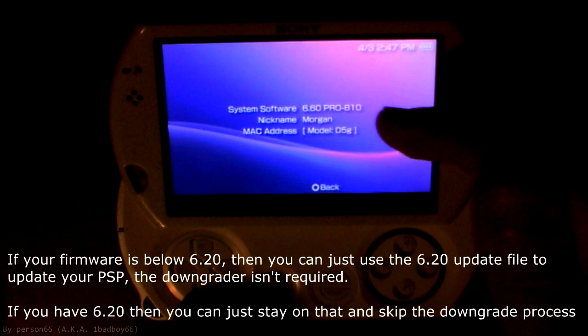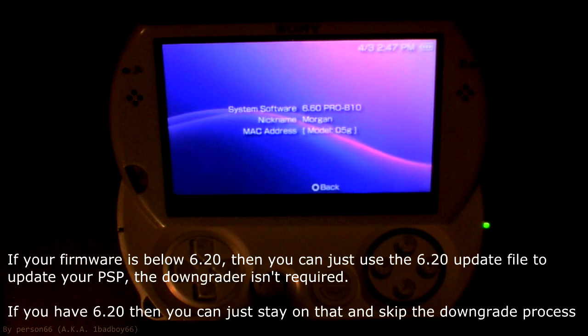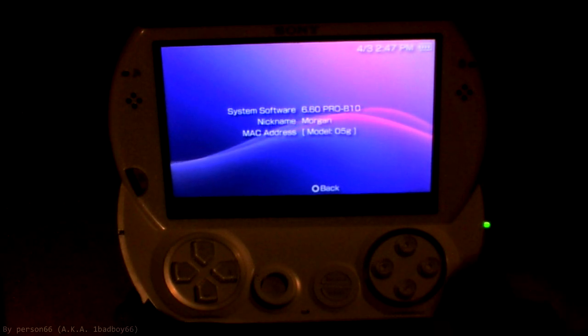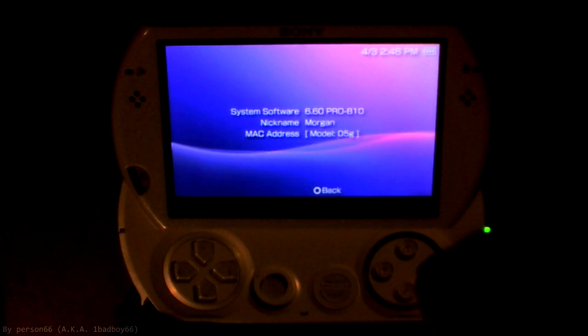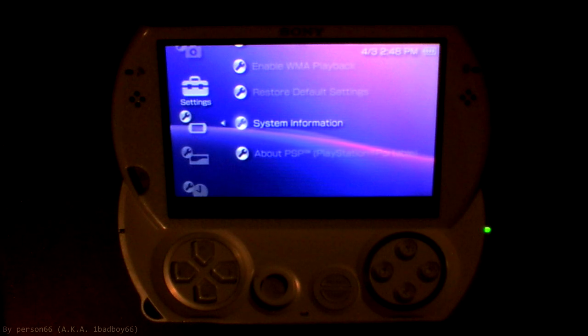As you can see, I have 6.60 right now, Pro B10, and I'm going to downgrade my PSP to 6.20, and I'm going to show you how to do that, because you need to be on 6.20 to install a permanent custom firmware. Alright, so to do this, we're going to have to go back to the computer.